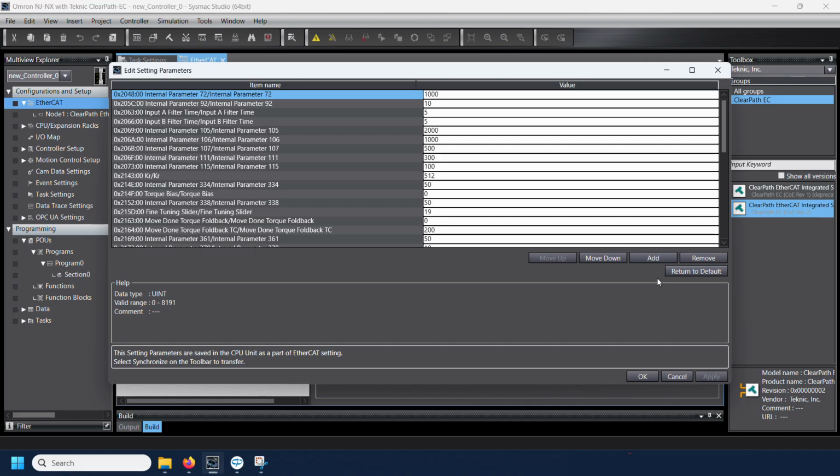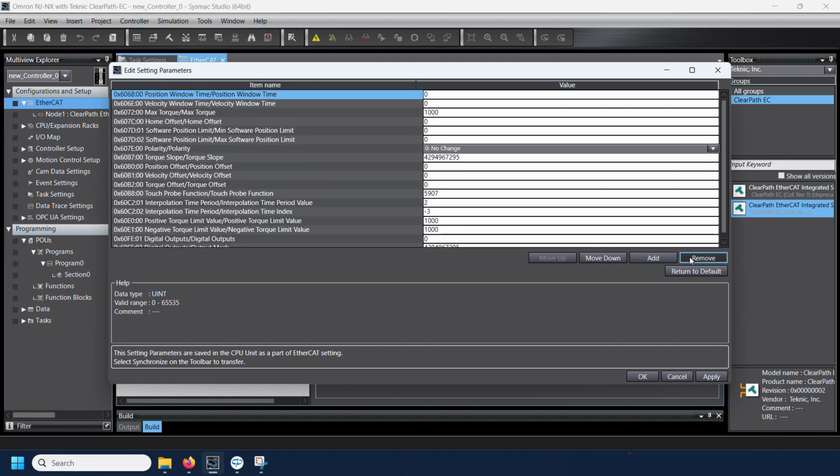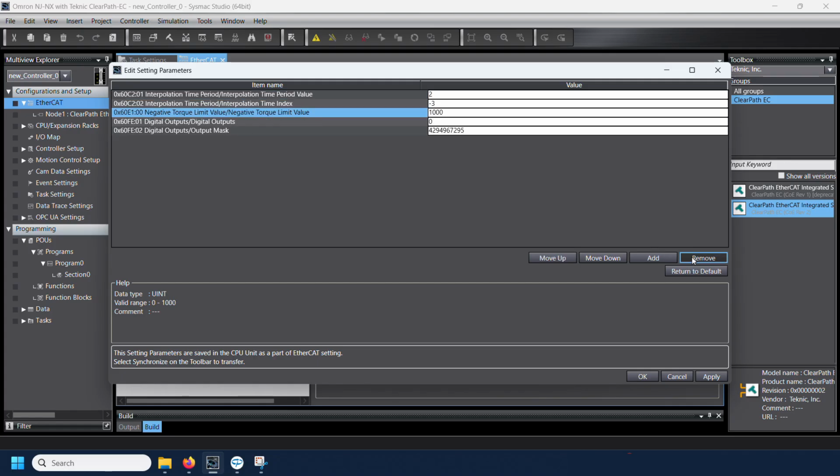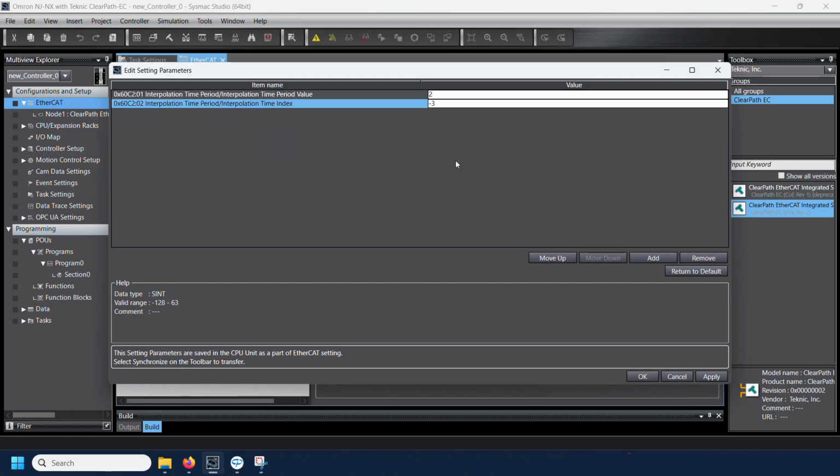Now, we already configured most of these parameters using ClearView, and we do not want the controller to overwrite those values. So I recommend removing all but 3 parameters. This can be done by selecting each parameter and clicking Remove. So I'm going to go ahead and do that, but leave 3 of them. All right, I wanted to leave these interpolation time period parameters.